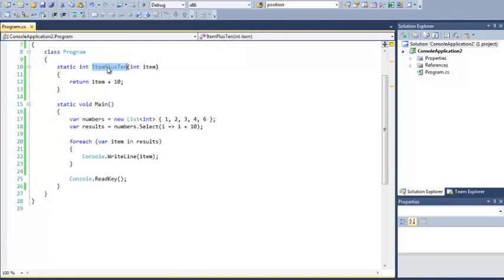So that lambda, that expression he's highlighting now, is the exact same thing as up there. And the first thing I was going to say was that our results should be 11, 12, 13, 14, and 16? See, the funny thing is you were right and you were wrong at the same time on your initial idea. You were right because, yes, that is what results is going to return. It's going to return 11, 12, 13, 14, 16. But you were wrong in that this select statement does not mutate numbers at all.